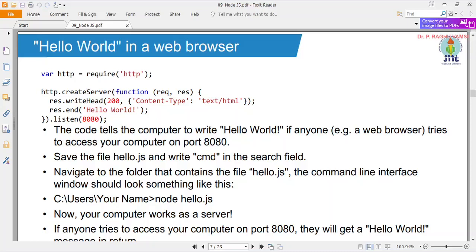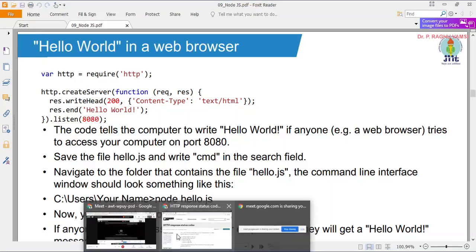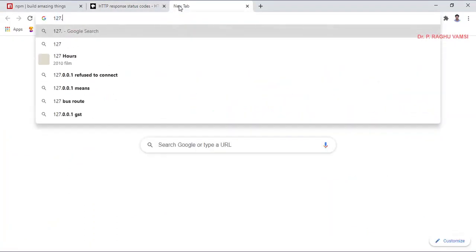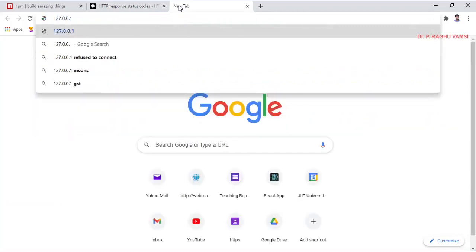Whenever you run any server on the local computer, whether you know your IP address or not, you can use a default IP address called 127.0.0.1. What is this 127.0.0.1? This is the IP address called the loopback address, or we can also say it is a local host address. Either you may use 127.0.0.1 or localhost. Both are one and the same.